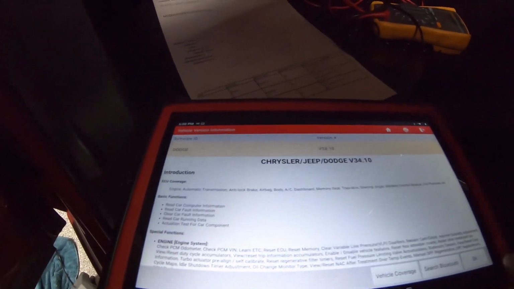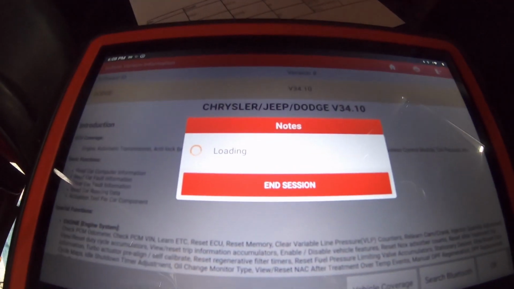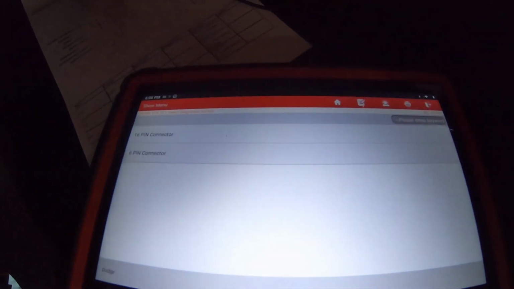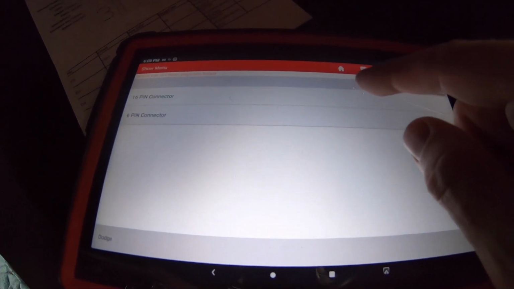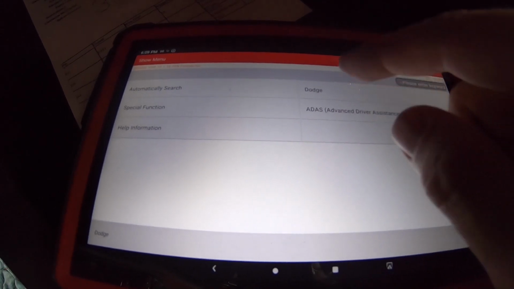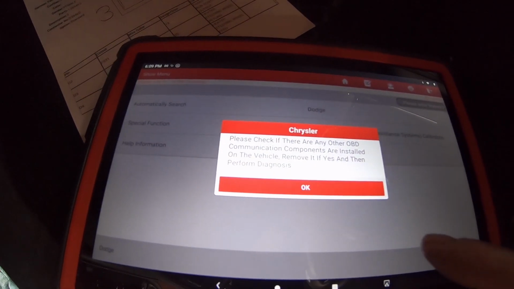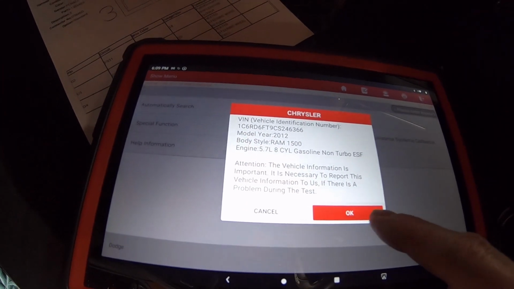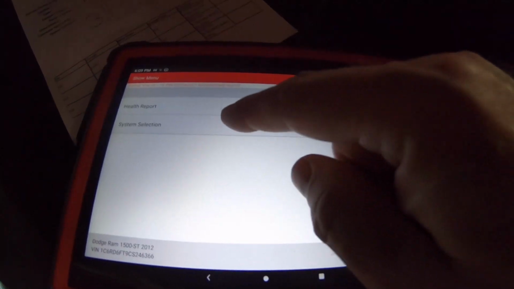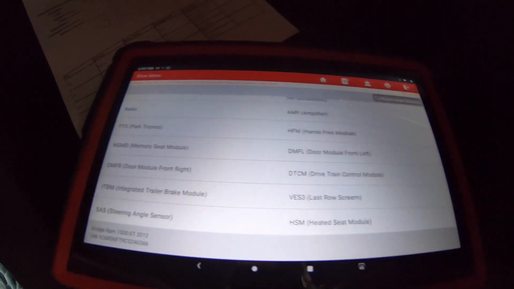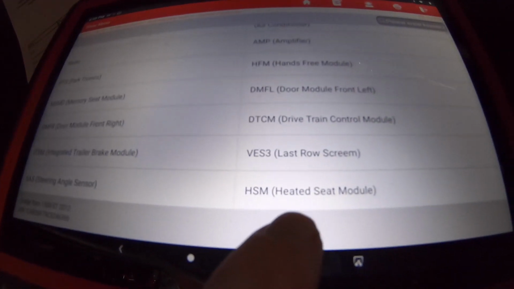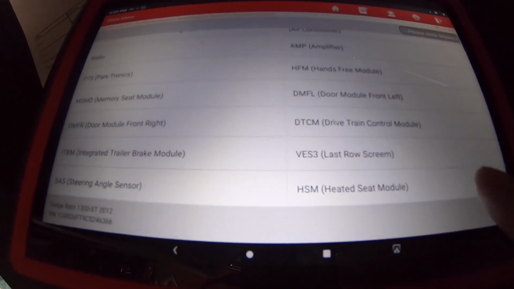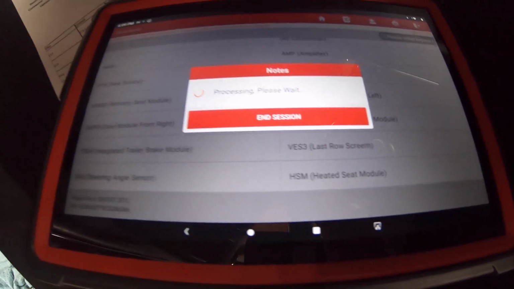So Dodge. Matter of fact, let me actually, you should be able to see that. 16 pin. I'm just going to do an automatic search so it finds the VIN and establishes communication. Yes, that is our truck. Just going to go into it now. The cool thing is, before, if you remember the previous video, we now see the heated seat module as a module in the truck, which is cool because it's now active on the bus.